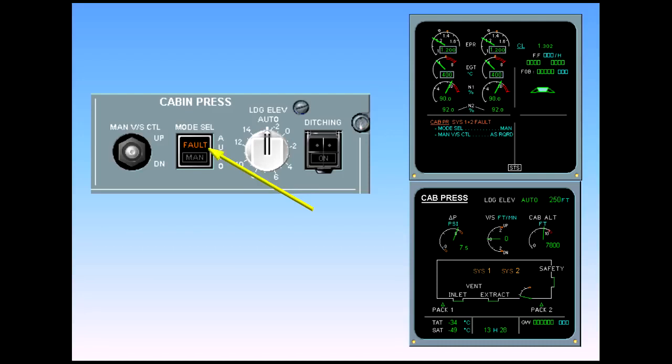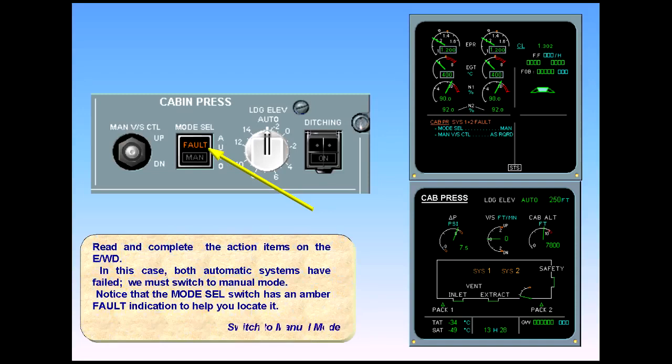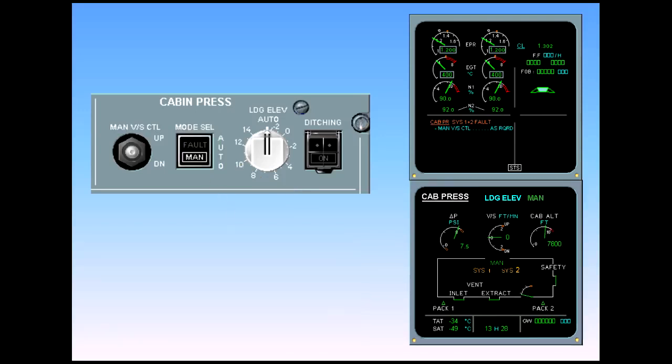Notice that the mode select switch has an amber fault indication to help you locate it. Switch to manual mode. The indication on the switch changes to show manual in white, and a green manual message appears on the system page to indicate that the pressurization system is in manual mode.